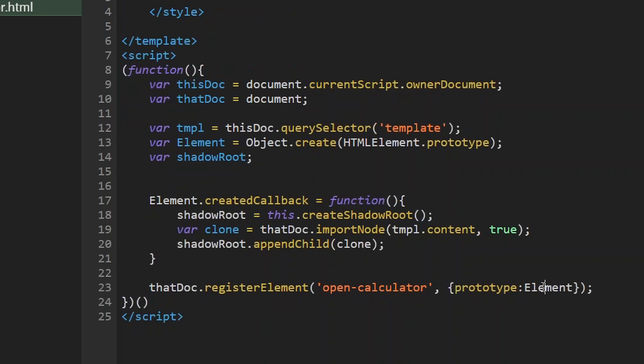And we enter the prototype. And the prototype is whatever you actually want to create here. It can be a lot of different things. You can extend existing HTML elements if you want. I'm just using a basic one.